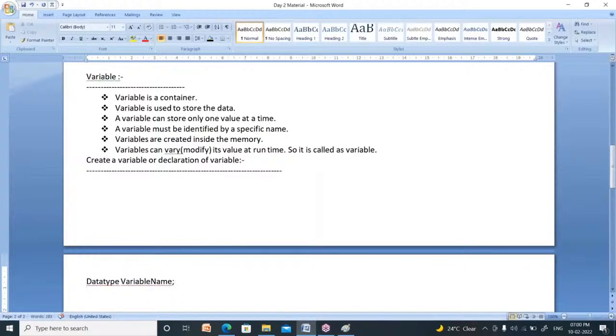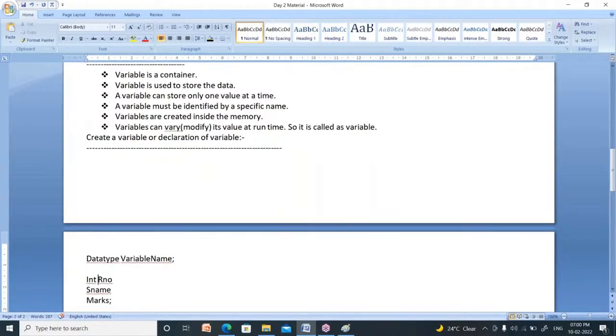Now, how many variables I created here? I created three variables. What are the names? One is roll number. Second one is student name. Third one is marks. Inside the roll number, what type of data you can store? Roll number means 1, 2, 3, 4, 5, 6. Whenever your sir is taking attendance, they will call roll number 1, roll number 2, roll number 3. All these are whole numbers, no? Whole numbers are represented using integer number.